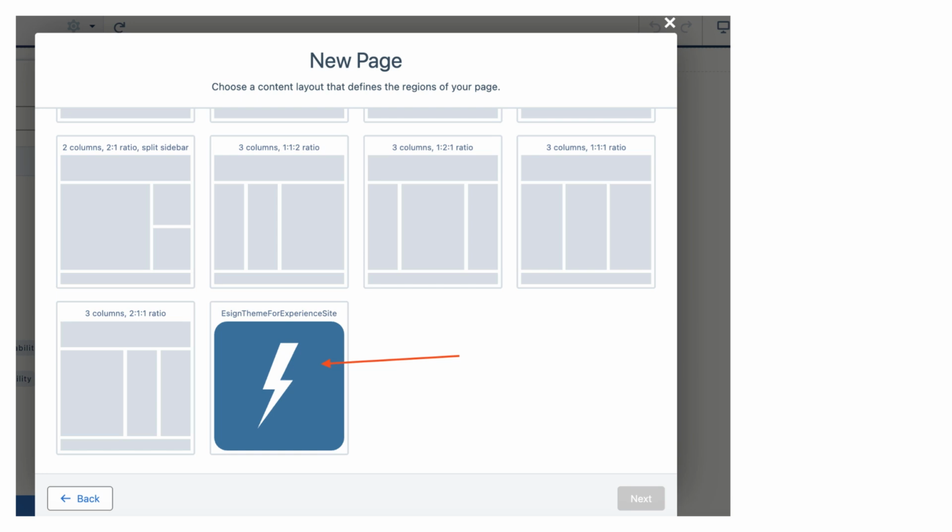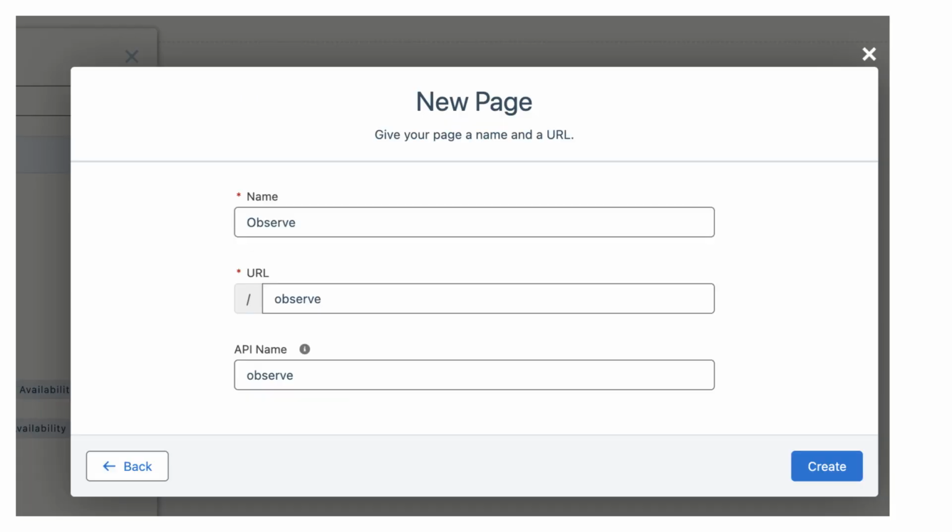For the content layout, select the eSign theme for Experience site. This ensures the Observer view matches your signing portal's branding and styling. Name the page Observe and set the URL to /observe. This path will be used to generate the secure Observer links.